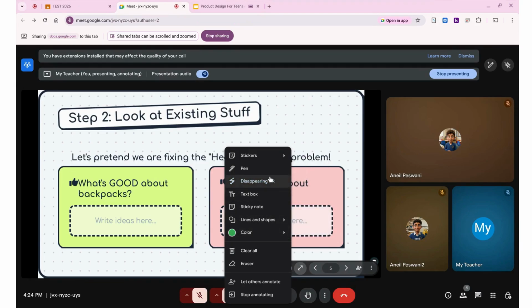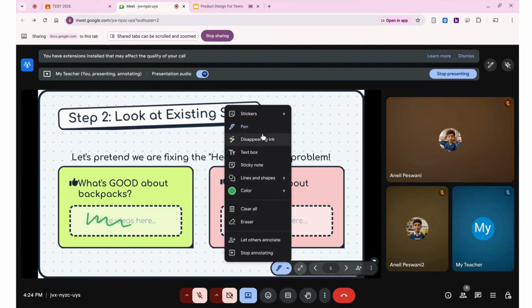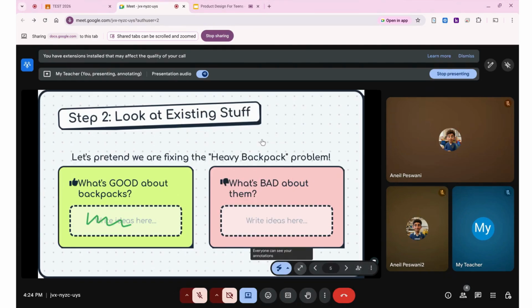Now I'll quickly go through this. You have the ability to add some stickers. We're not going to talk about that today. You have the pen tool. Now the pen tool allows you to write within Google Meet, so you don't have to leave the screen. You can just write inside Google Meet. And then you also have a tool that's disappearing ink, which means that you can circle things or put things, and then over time, very slowly, it will fade away.